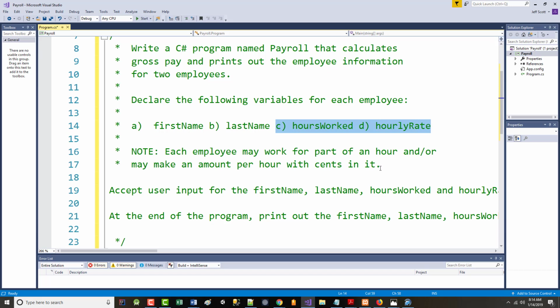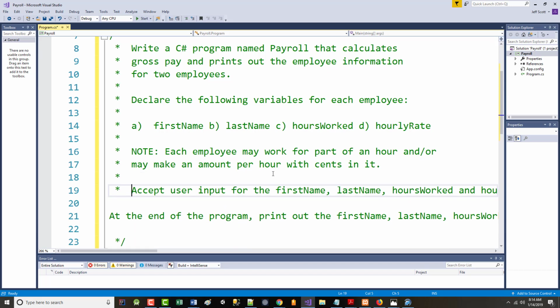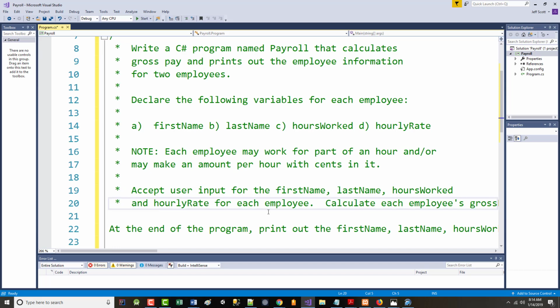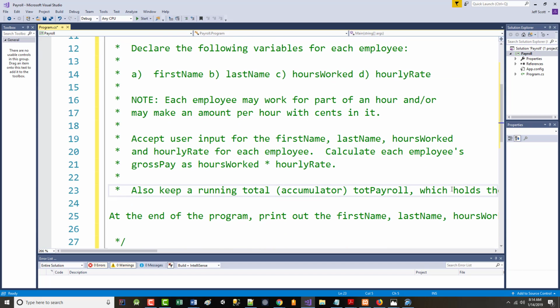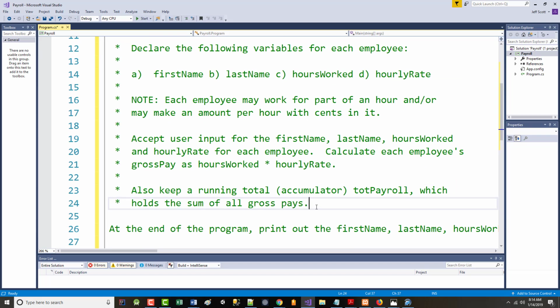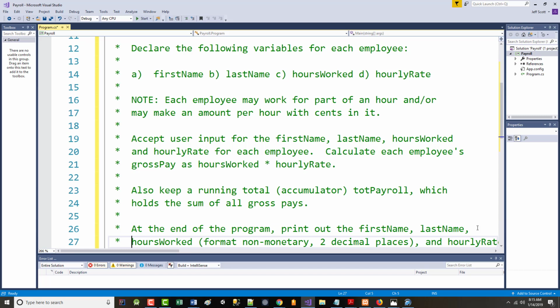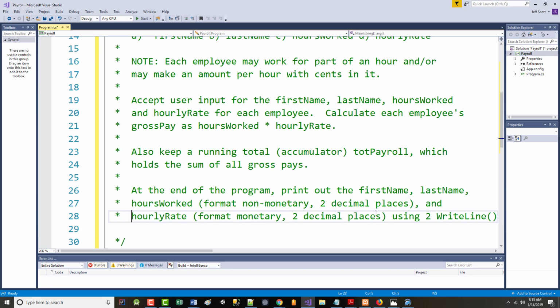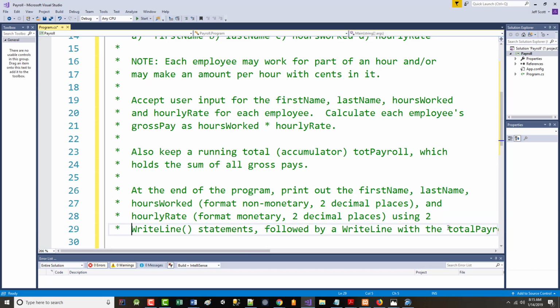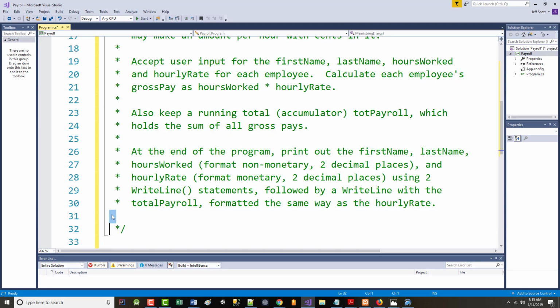All right. So accept user input for all those fields, and then calculate each employee's gross pay as hours worked times hourly rate. Also keep a running total, and I'm just introducing that to you now, that's referred to as an accumulator, called total payroll, which holds the sum of both gross pays. At the end, print out first name, last name, hours worked, and hourly rate using the formats shown. Now, a couple of you said, hey, I did it, but I didn't do it as two write lines. I only used one or whatever.